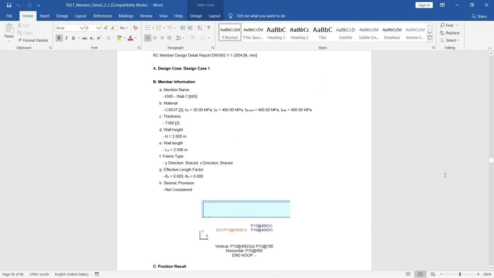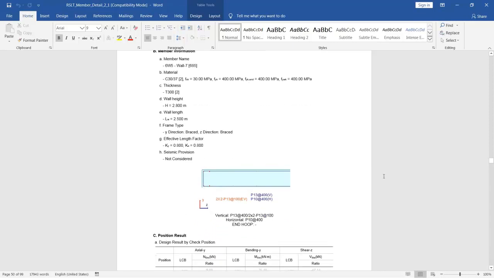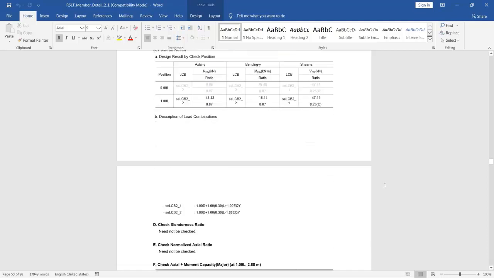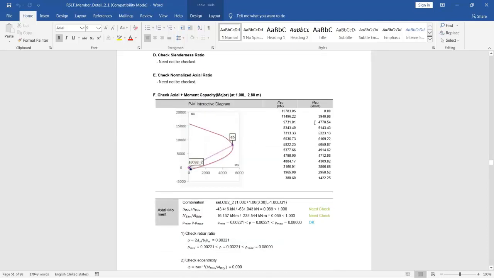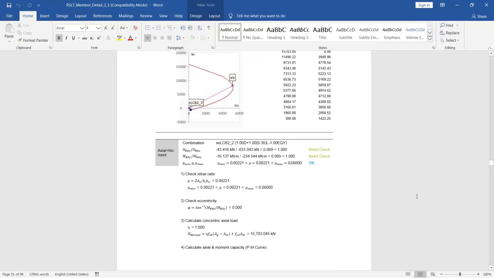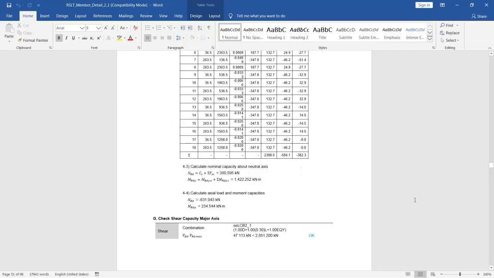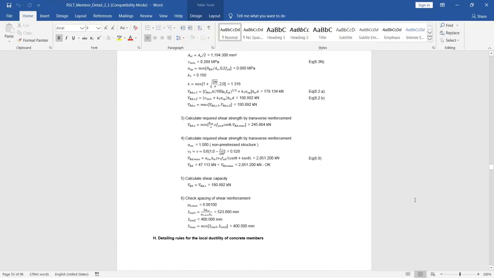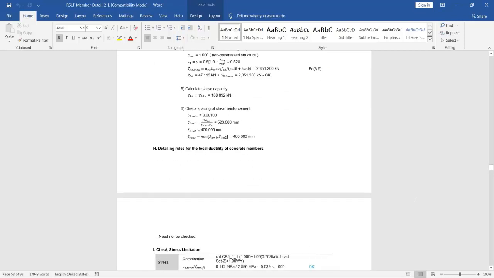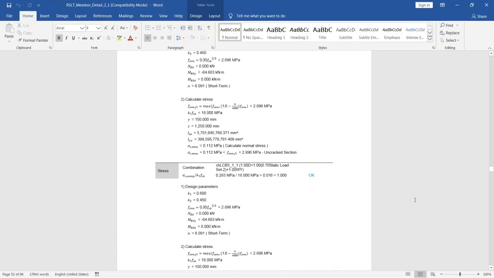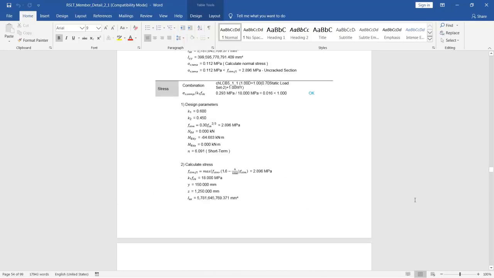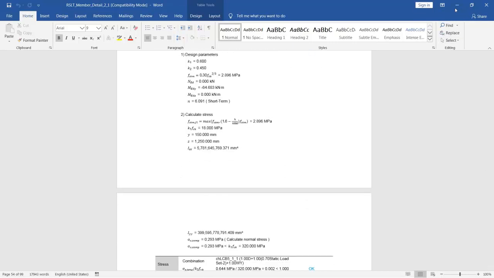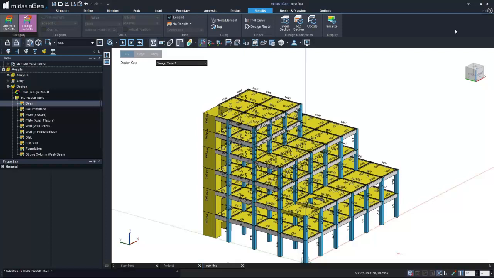Then this is the design result for the wall. Effective length factors are automatically calculated by the program. The reinforcement arrangement is shown and you can get PM interaction curves for the wall as well. It also looks for the slenderness check, and as you can see, all the formulae have been provided to us along with the references. That's about the report generated by the program for the design.